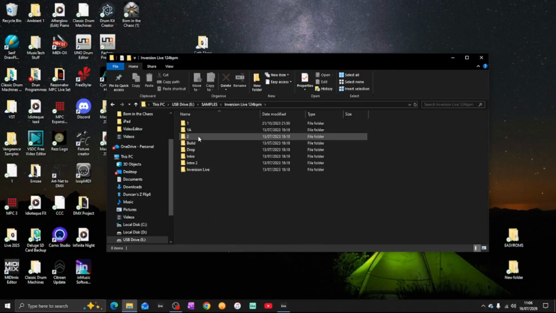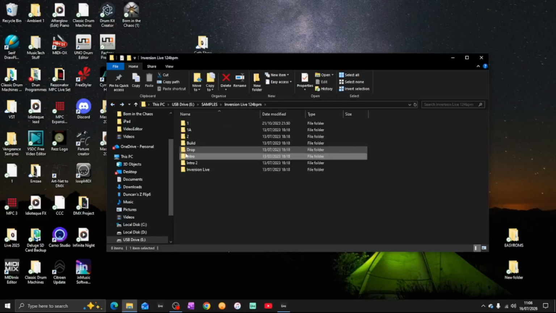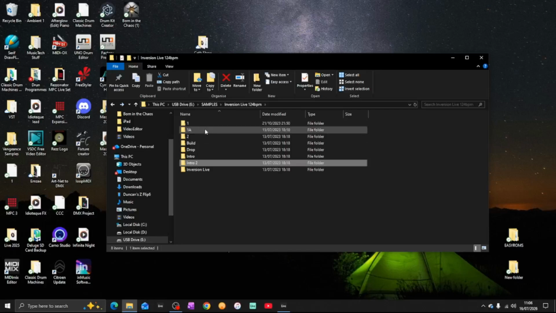Okay, so then what I do is I label each section of the song. So we've got intro, and you see in intro we've got bass, effects, hats, percussion, synth, and snares, and so on. Then I've got intro 2, which is the next section. Then I go into main section 1, section 1A2, builds and drops, and that. So I label it down into those different sections of the song.